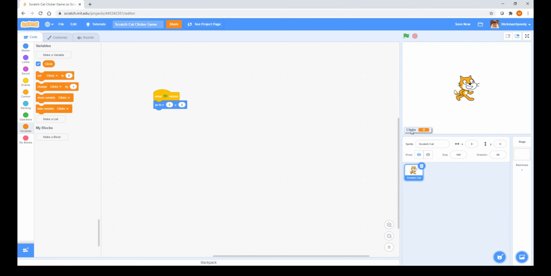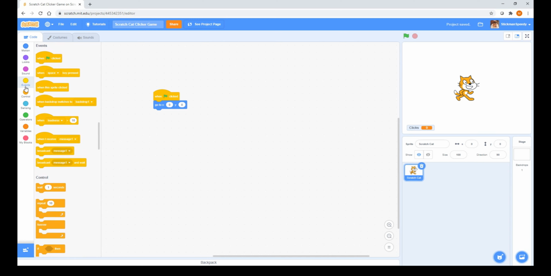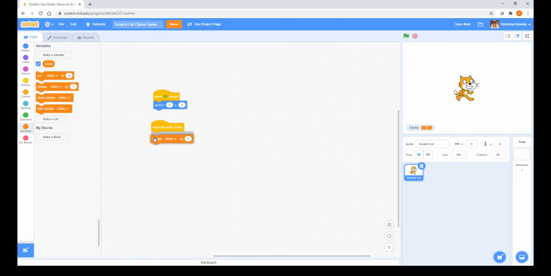Now we can do anything that we want to this variable. We can add to it, subtract from it, hide it, show it. And what we're going to do is go to the Events tab and drag over this block, when this sprite clicked. So that's going to make it so that when we click this sprite, it's going to run the code underneath. And we're going to make it change clicks by 1. So each time it's going to change this by 1. We're also going to set it to 0 at the beginning. So now let's see. Click, click, click, click, click. We can change clicks. That's the most basic clicker game that you can make.